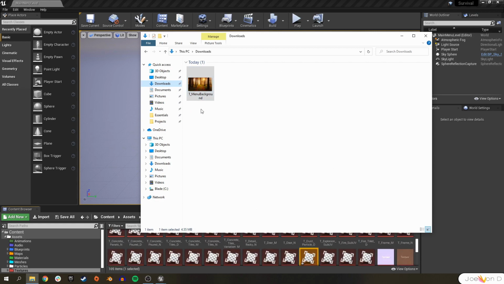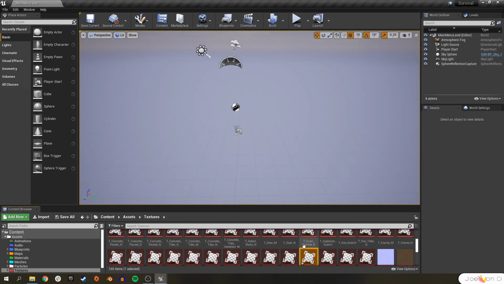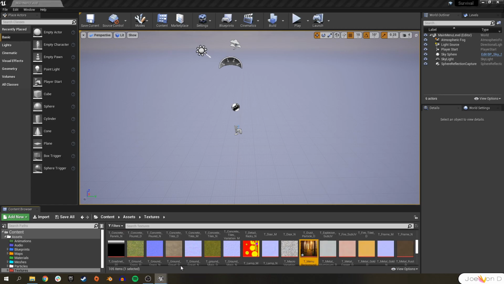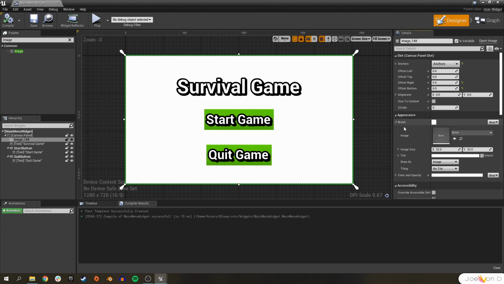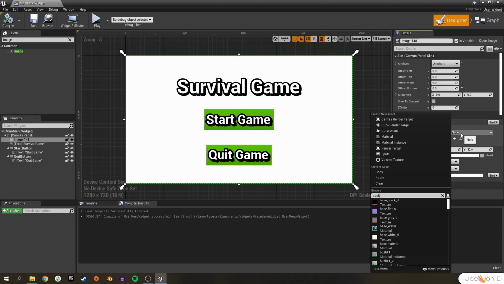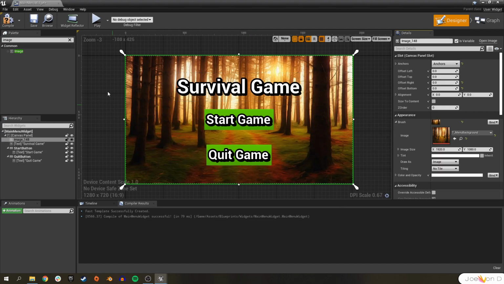That way I have access to just a random image that I pulled off of Google. You can use whatever image you want. It's just going to be used as our background. In fact, I even named it background. Under brush, we'll have this image here. We can go ahead and just type in the name of the texture that we dragged in, and we have a nice little background. All right, so we have our display ready on our widget.